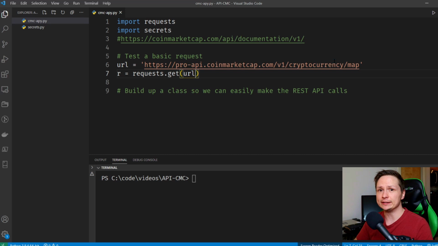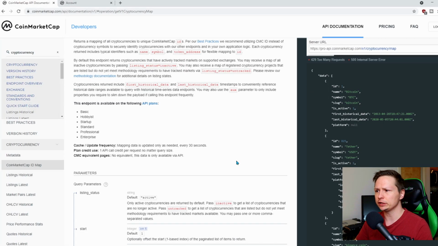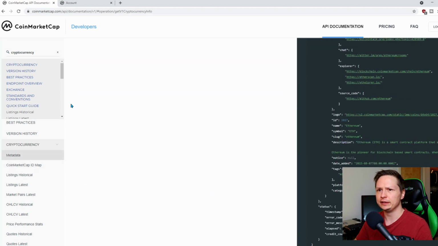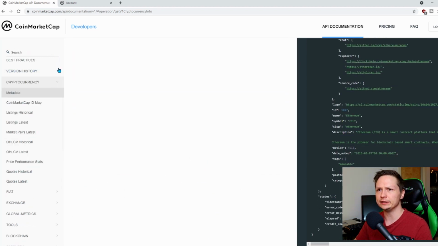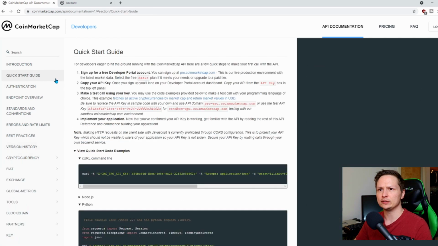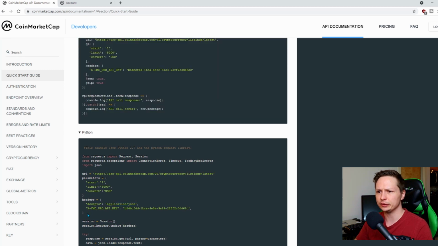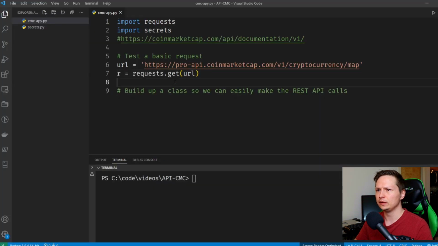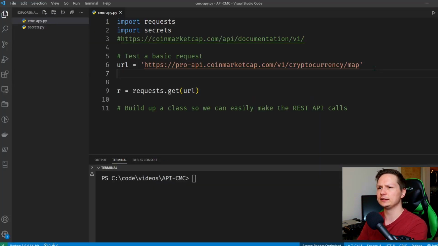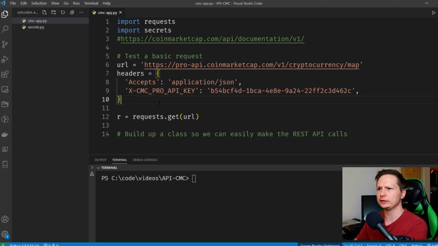Now in some APIs this would be enough, but since CoinMarketCap requires an API key, we need to set that in the header. So let's go ahead and have a look at the documentation again. And I believe it was in the Quick Start Guide. So go to Quick Start Guide and you can see that it sort of sets the headers. So let's grab it from their code actually. And let's just put that here.